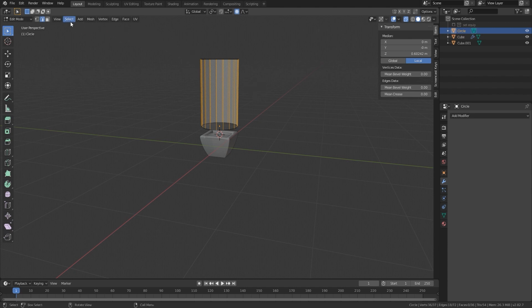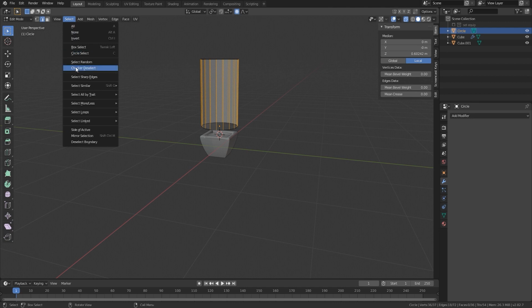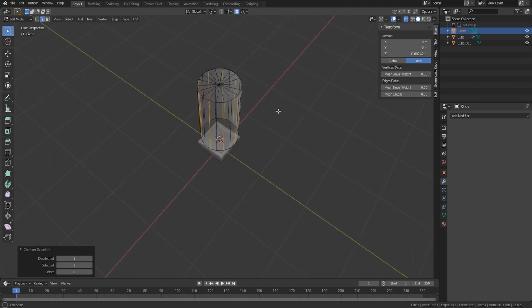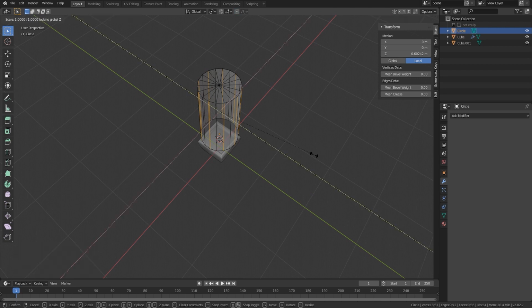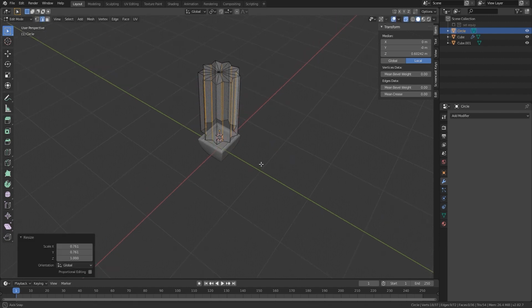Go to the Select menu and find Checker Deselect. This will deselect every other selected edge. Scale the selected edges inward. Clicking Shift Z while scaling will omit movement along that axis.